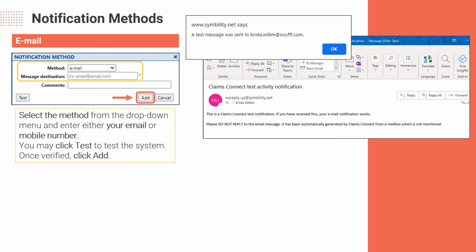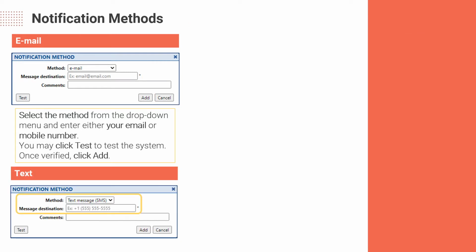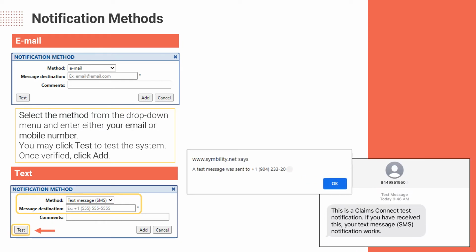You must add some kind of external notification system, but you may prefer text notifications over emails. In this case, you will select Text Message SMS from the drop-down menu and enter your mobile number, including a leading 1 and the area code. Click Test, and the system generates a message saying that the test message was sent to the provided mobile number. Then a text will be received showing a Claims Connect test notification. Once verified, click Add to add this as an alternate external notification.